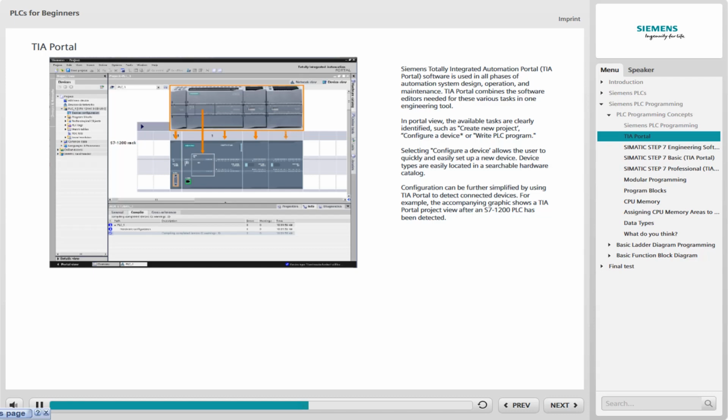Configuration and networking for the entire project are performed in the device and network views, which display graphical representations of devices and allow network connections to be created using a simple drag-and-drop approach. Configuration is further simplified by using TIA Portal to detect connected devices. For example, the accompanying graphic shows a TIA Portal project view after an S7-1200 PLC has been detected. In this graphic, a picture of the S7-1200 PLC is superimposed on the TIA Portal screen to show how realistic the device image is.